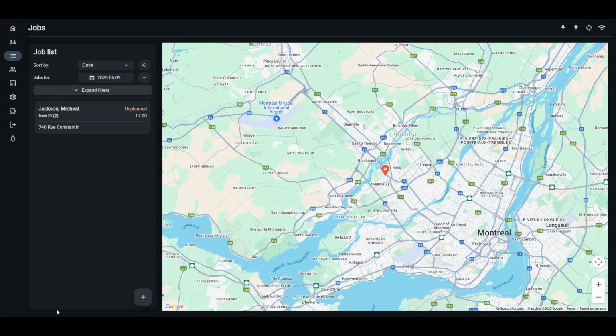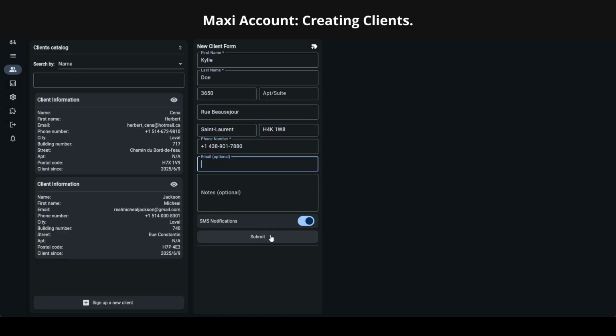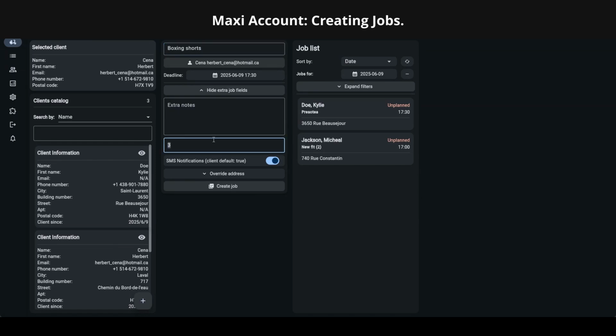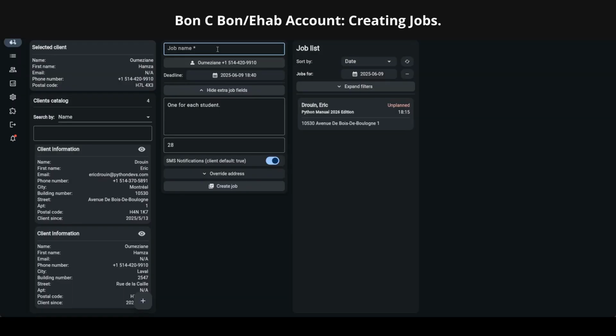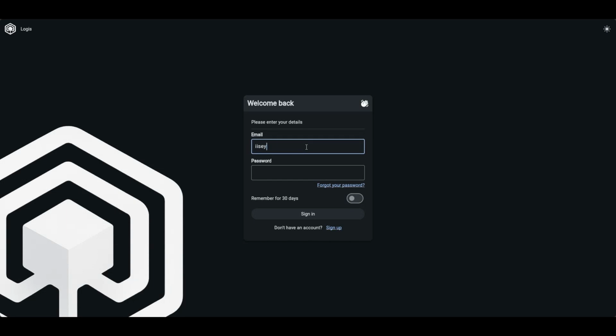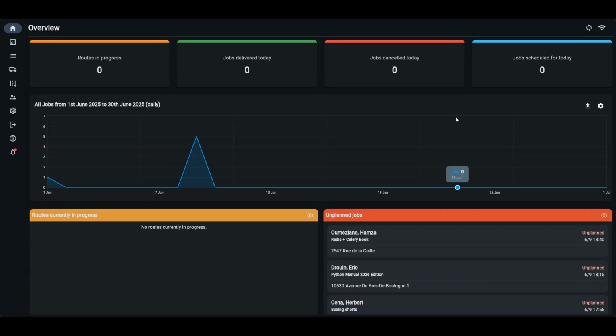through WebSocket. For the purpose of a more fruitful demo, let's create 2 more clients for Maxi and create a job for each one, and then head to the Bon C'est Bon account and create 2 jobs for 2 of their clients. As we log back into the provider account, you'll notice that there are now 5 unplanned jobs for today. Currently, we have 2 store owner accounts configured, 2 driver accounts configured, and 5 jobs to plan for today.